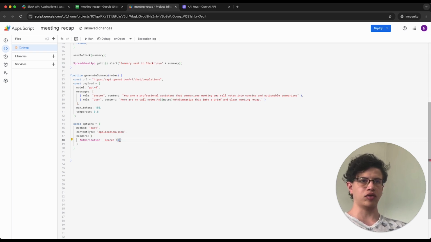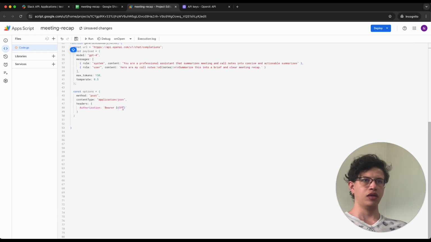Yep. Then we pass OpenAI. What was the name that I set up? This one here, OpenAI. Okay, so that's it for the headers, and then we pass the payload, and we pass the payload as JSON as well. So payload: JSON.stringify(payload). And then I like adding this thing that I'm going to add now, which, if there's an error, is going to show the whole error in the logs. Otherwise, it's just going to show you a little bit, and I don't think that's useful for debugging. So muteHttpExceptions: true, that helps. Let me format this.